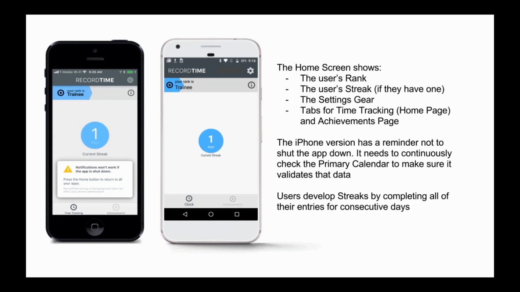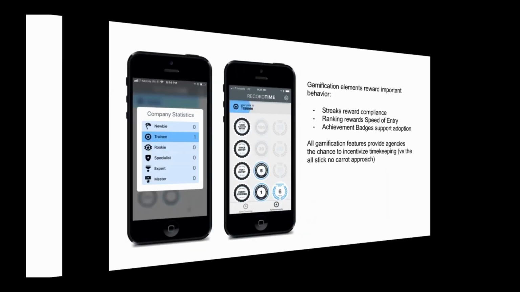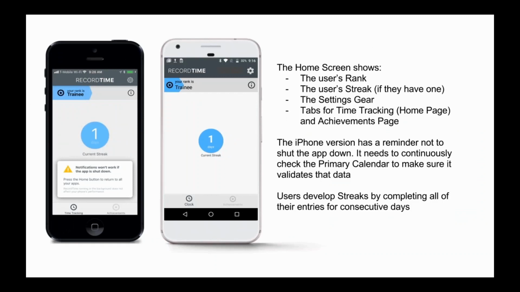And obviously the notifications are helping you to remember to get your time entered so you don't forget to get your entries in. But the streak is just a well-accepted, well-understood, and very motivating way of getting people to get all of their time in and remember to do so in consecutive days. Other gamification elements of the app include the ranking feature. If you tap on here, I'll go back to this side here.